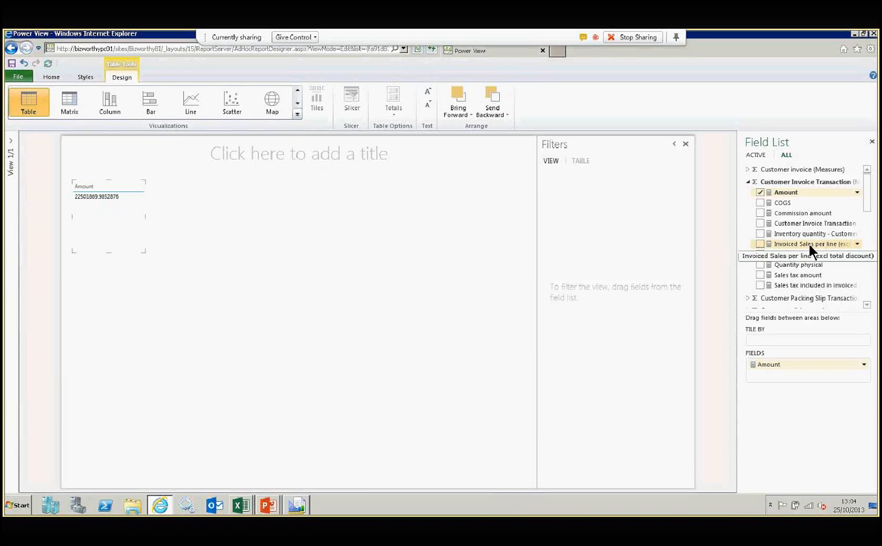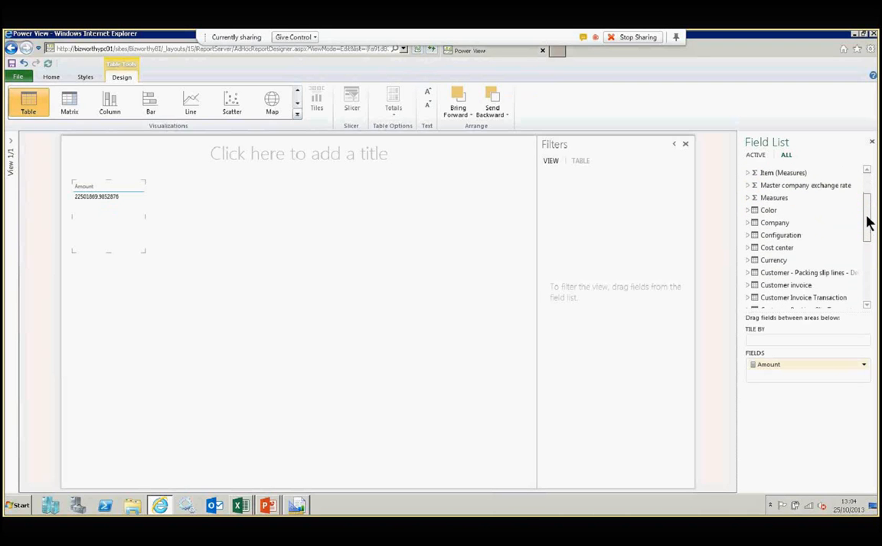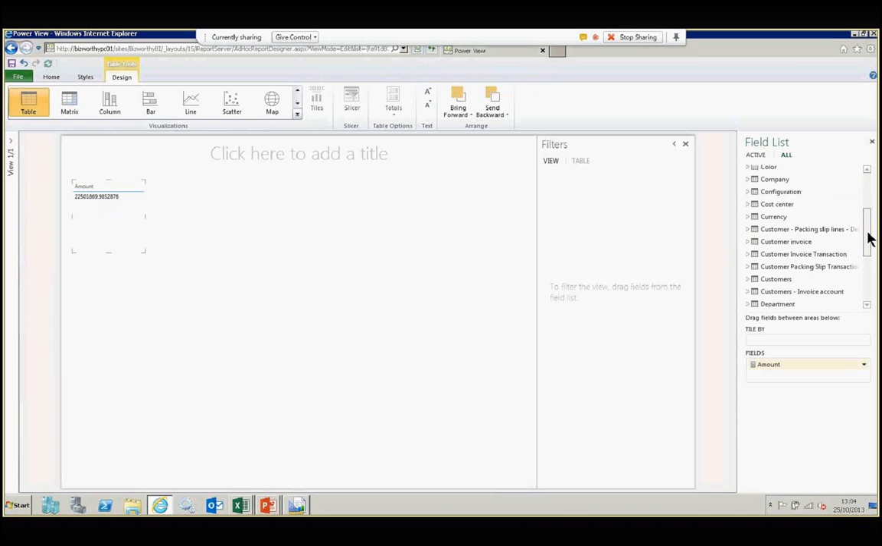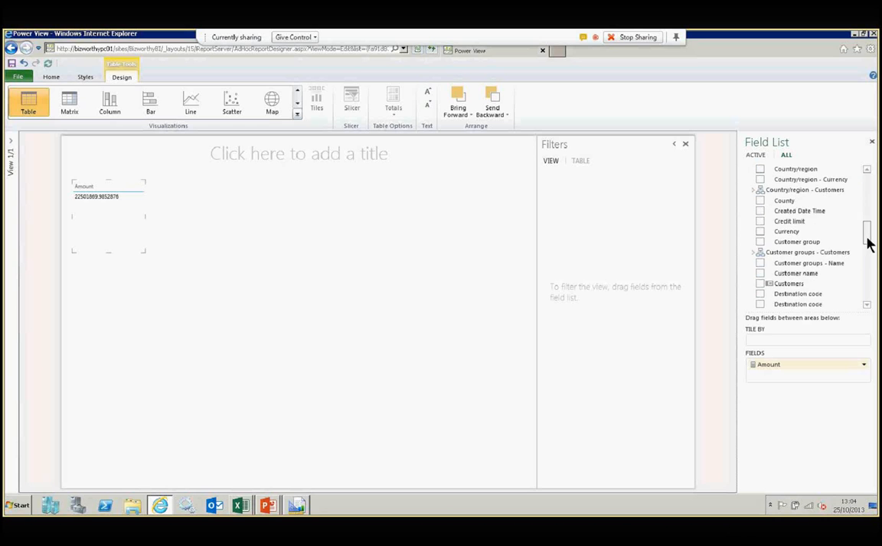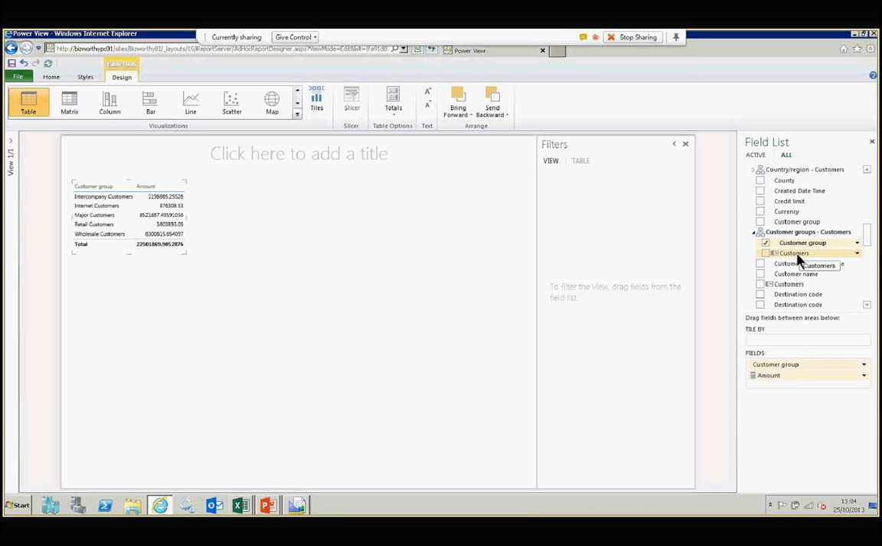Now in this particular instance, I'm firstly going to use my customer groups hierarchy within my customer dimension. So I'll just collapse my measures for a moment and go down to my customer dimension. And in there, I will look for my customer groups hierarchy, which is this one here. And I'm going to drag in my customer group above my field amount or above that value. Now I'm going to drag in my customers.